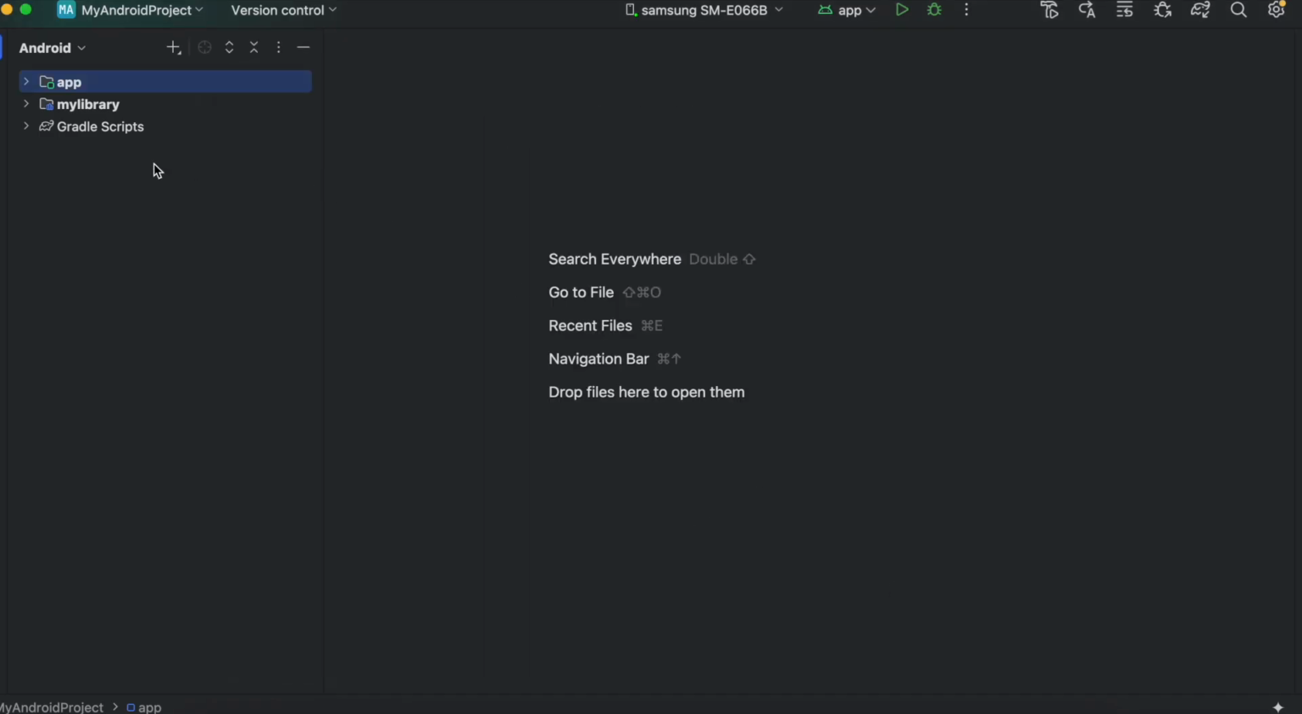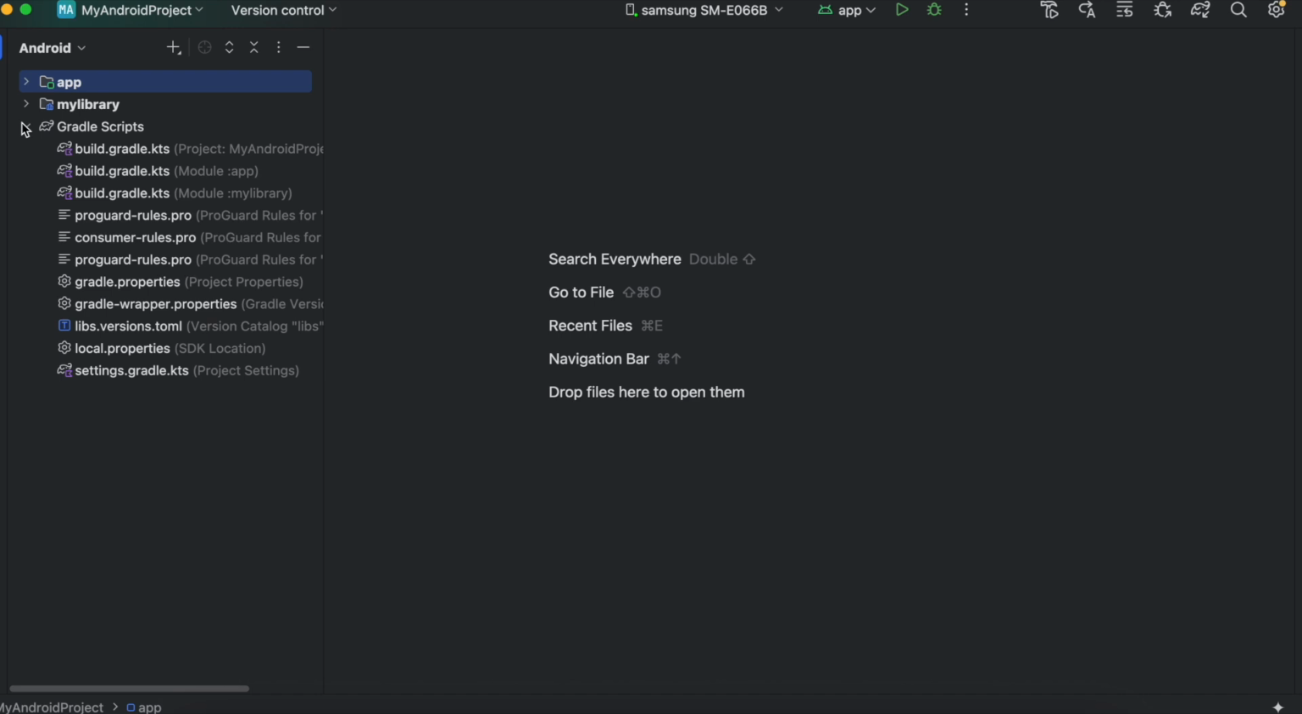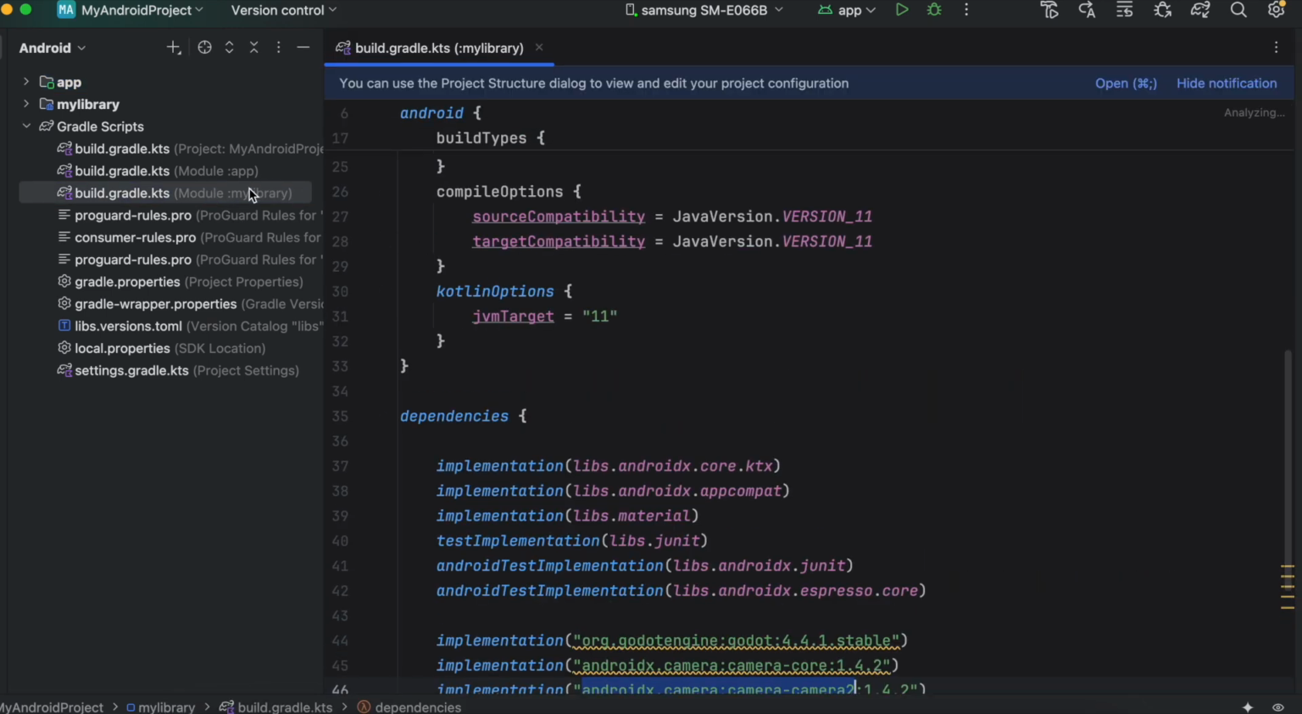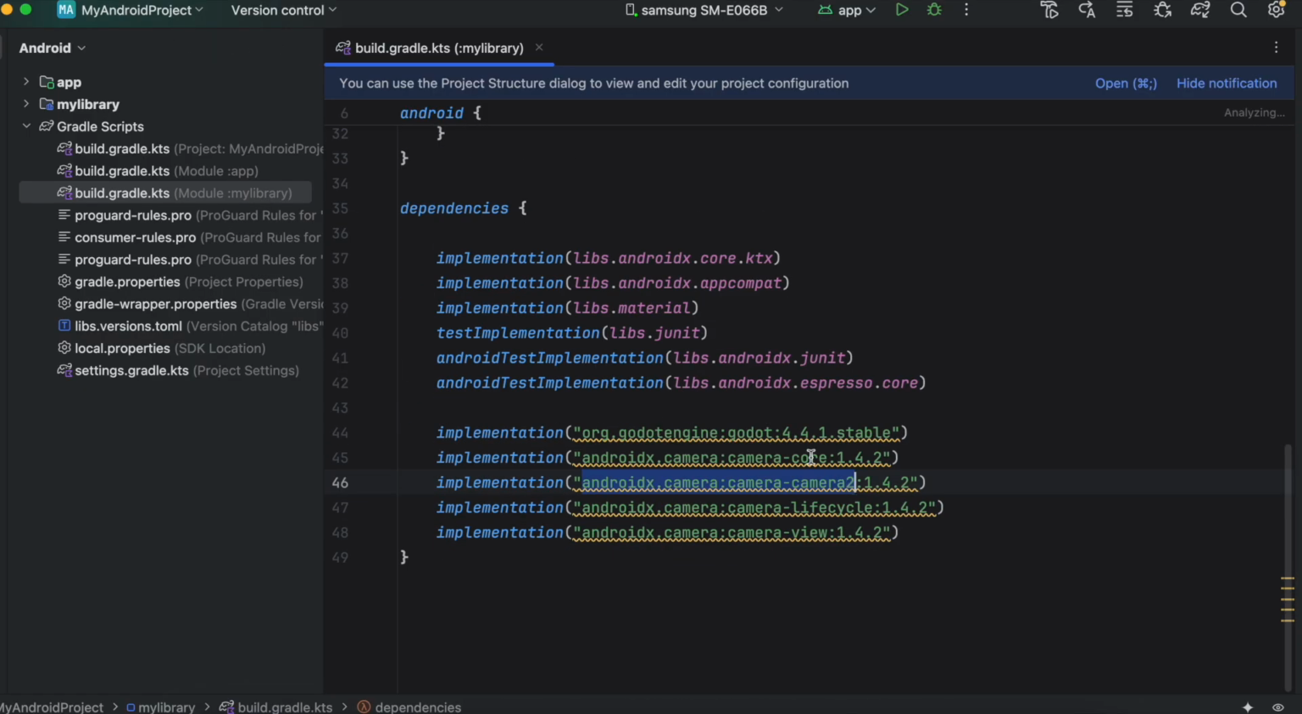Once you click on finish, again it takes a bit of time to do Gradle syncing, so just be patient. Once that is done, you need to open Gradle scripts over here. You need to go to build.gradle.kts of your library, and here firstly you need to use Godot. I am using Godot 4.4.1, which is the latest at the time of recording this video. That's why I have given this version. So if you are using some higher version, make sure you update this particular version as well.